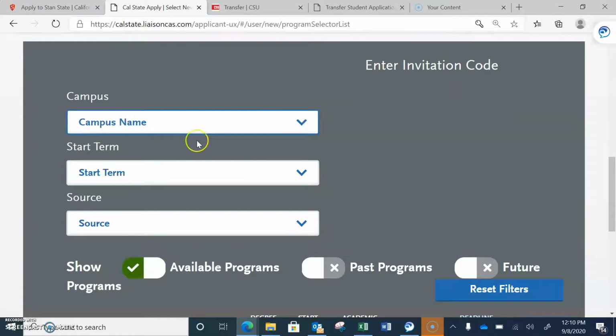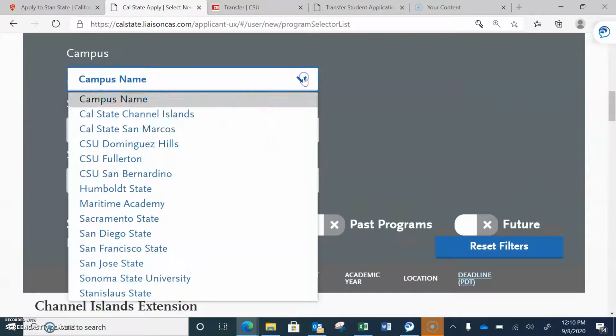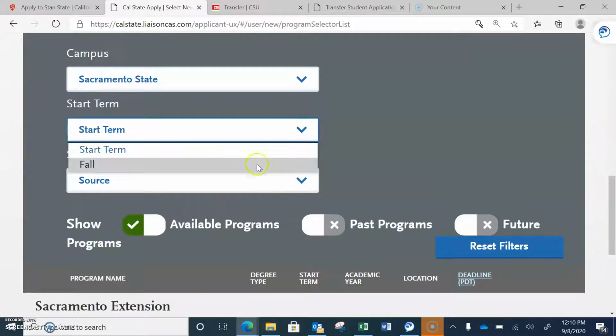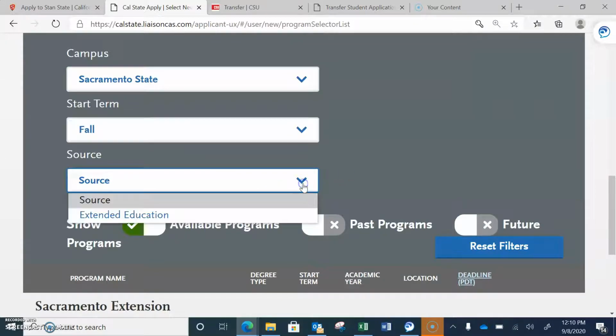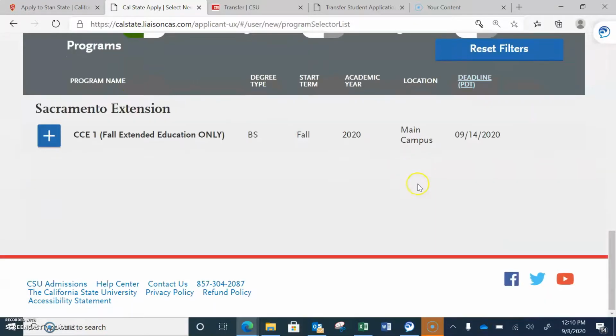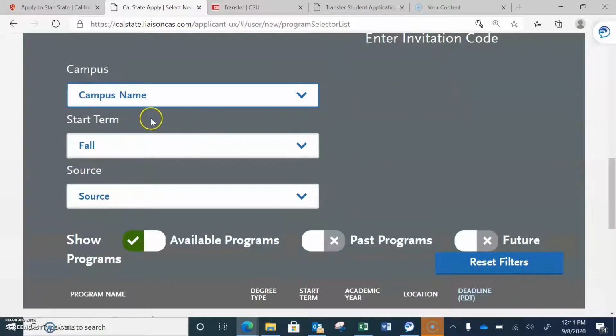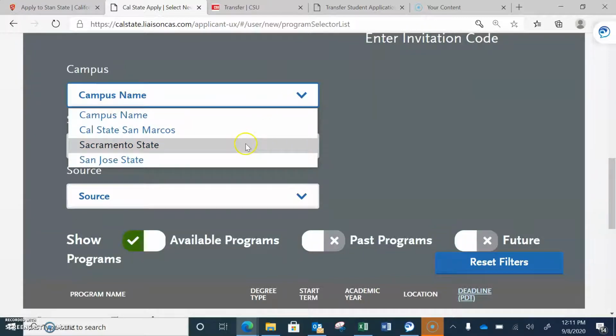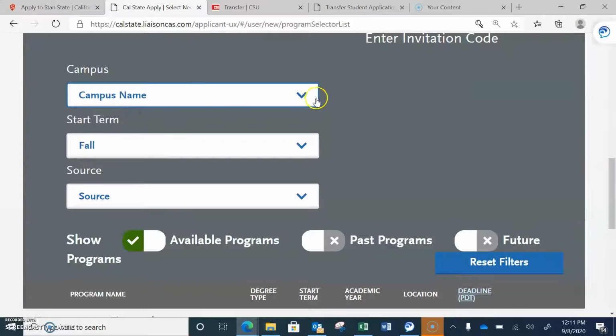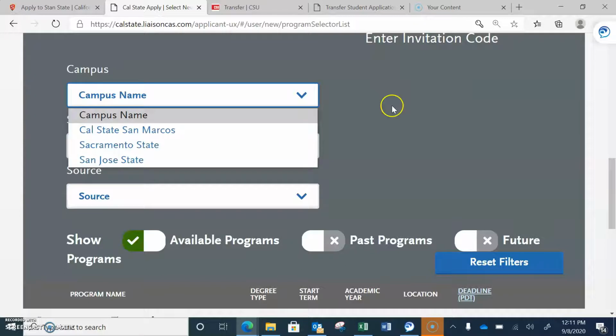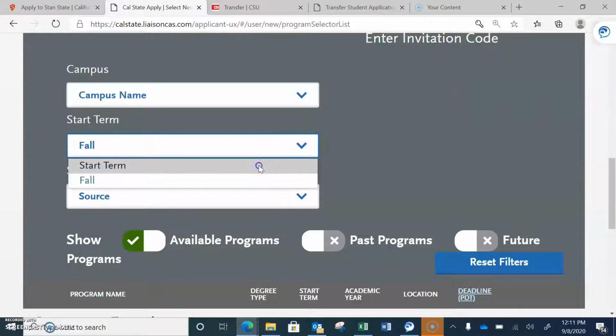So let me go back. I'm going to change it then. I'm going to select Sacramento. And then I'm going to see if it'll let me apply for the fall. So it only brings up the 2020. So I'm going to go ahead and change that again. And I'm going to select the start term.